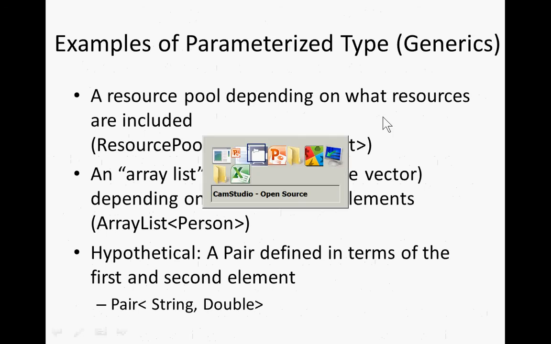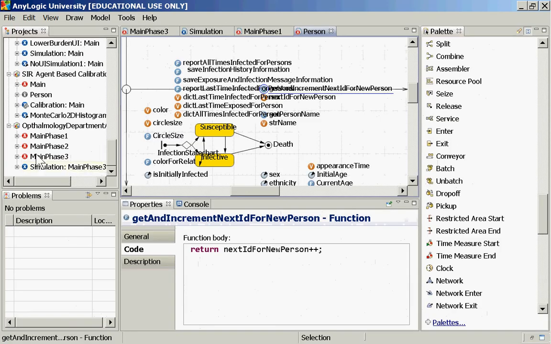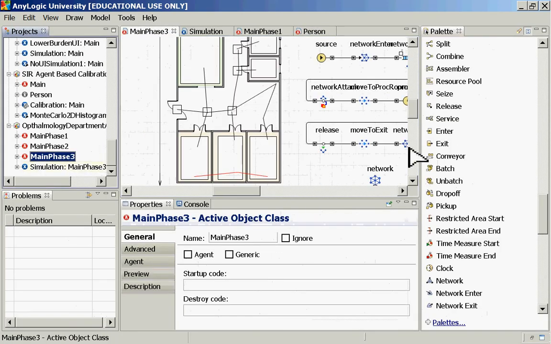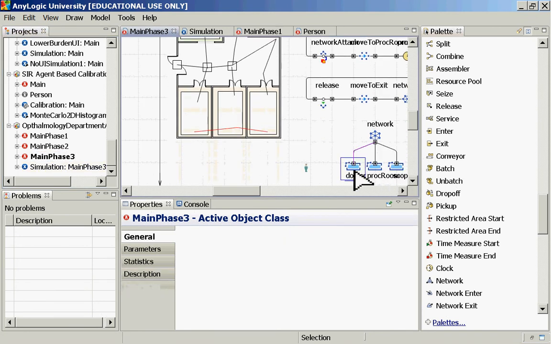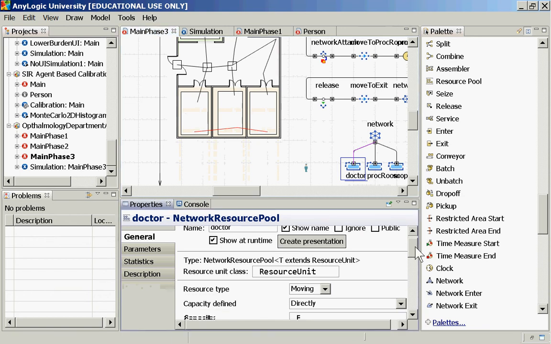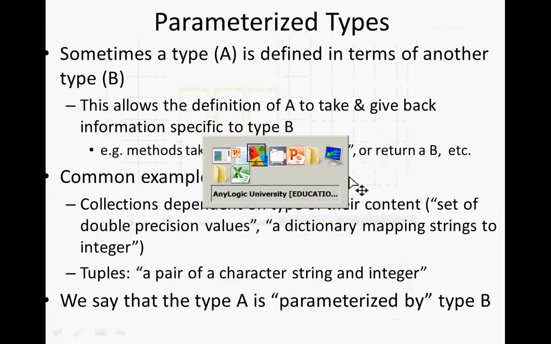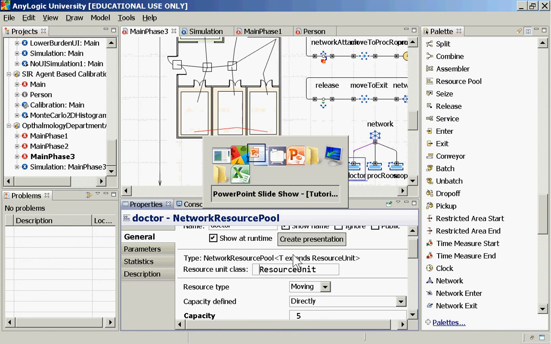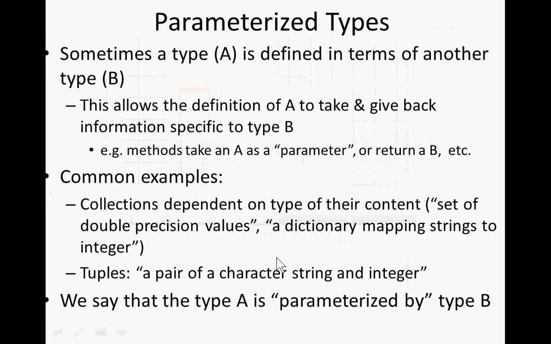If you actually were to go into the model, and I don't know that I still have it open. Here it is. Look at that. So if I go down to doctor, what is this? This is a network resource pool. So I misspoke. Doctor is a network resource pool, something that extends resource unit. So this is treated as a set of resource units, but it's a network resource pool of these things, okay? So that's how doctors are defined.